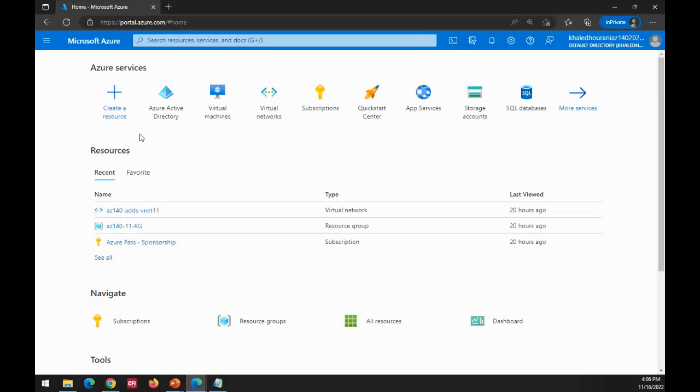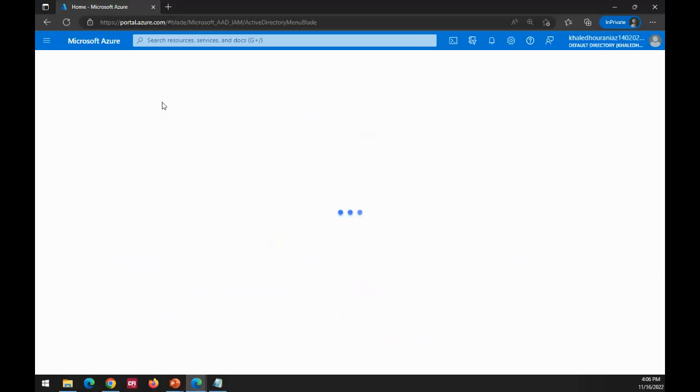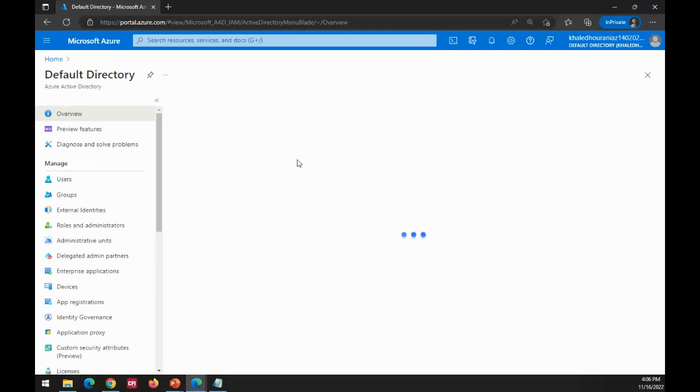I will take you to the portal and show you some of the configuration I'm talking about. Here is my Azure Active Directory. I will log into the Active Directory because we always set these settings from there.